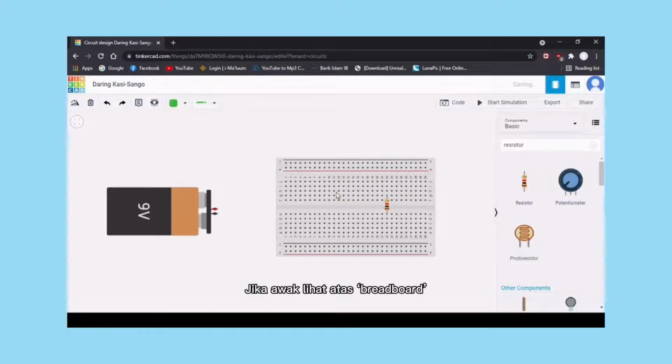If you can see on the breadboard, we have green lines here. We have vertical green lines and horizontal green lines. So if you want to put the components onto this breadboard, we have to put them carefully and be aware of these green lines, right? We don't want any circuit problem to happen. We can put it this way, or this way, or this way, but we cannot put it this way because it will make a problem with the circuit.